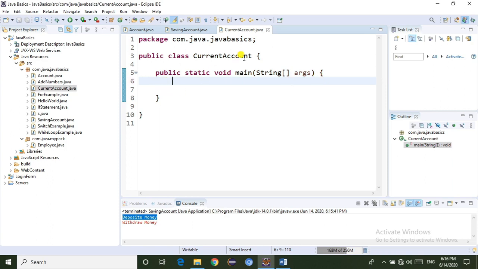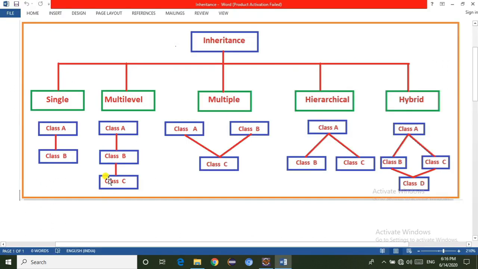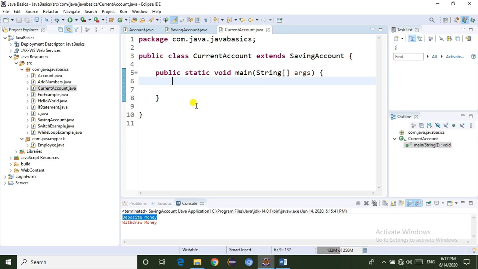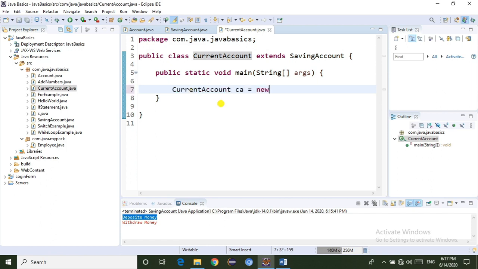Here I am going to extend the SavingAccount. So CurrentAccount is class C, SavingAccount is class B, and Account is class A. Now CurrentAccount can access all the methods of class B and class A. Now I am going to create the object of CurrentAccount: CA equals new.